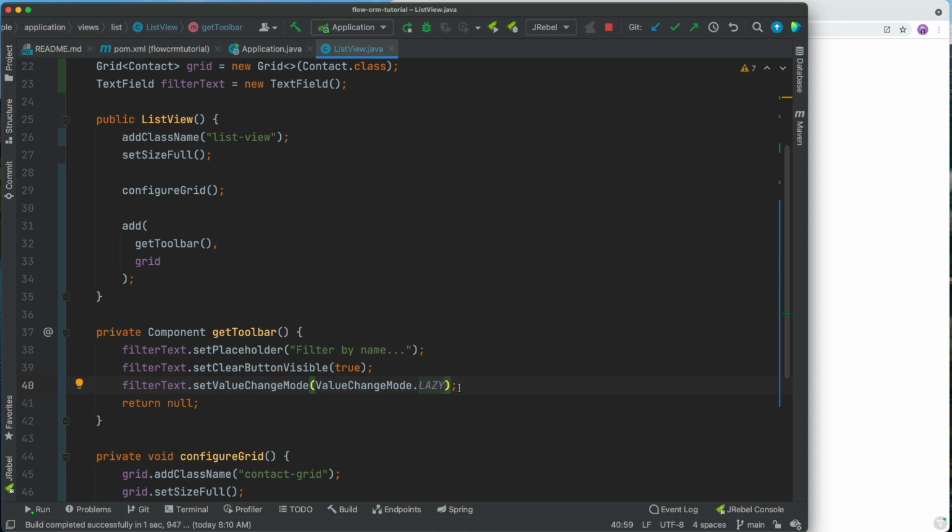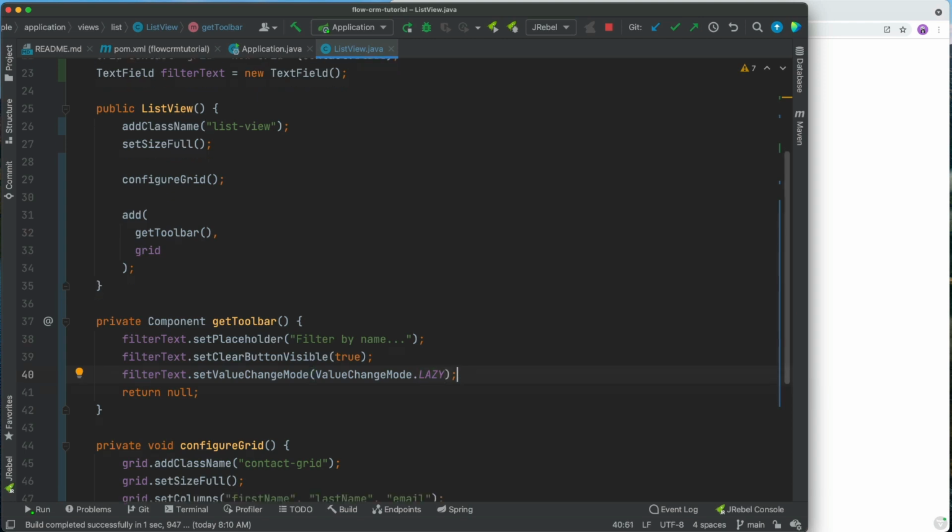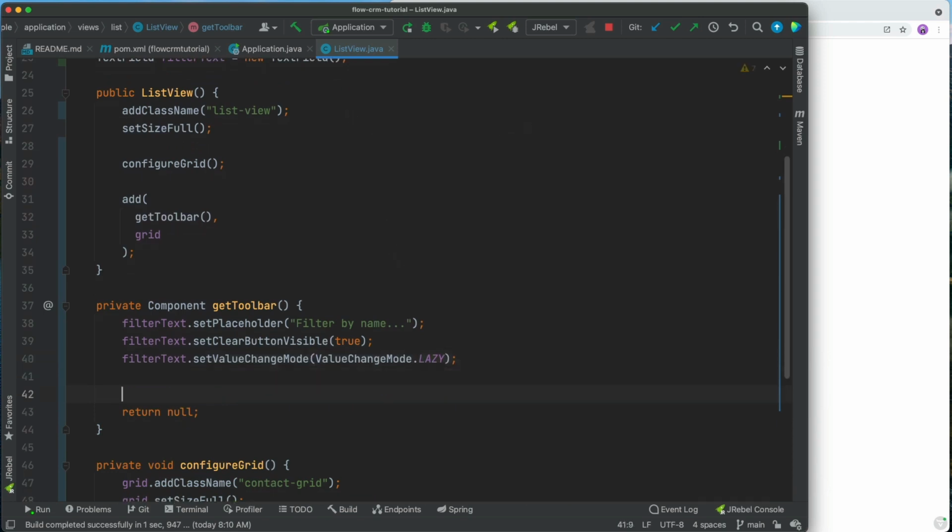What this essentially means is that a little bit later in the tutorial, when we start actually implementing the filtering, we don't want to hit the database on every single keystroke. We want to wait for the user to stop typing for a little while so that we don't unnecessarily keep fetching everything from the database on every keystroke. All right, so that takes care of sorting out the filtering text field.